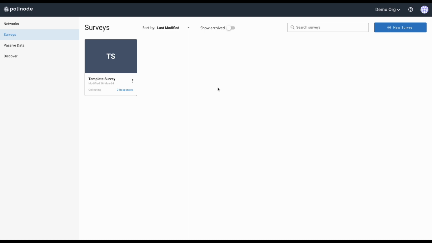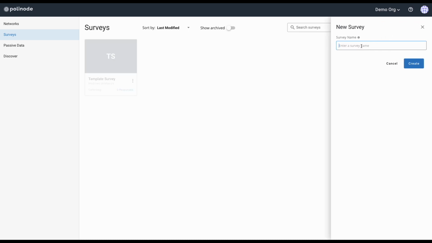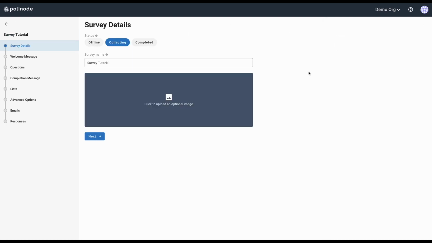So we're actually going to be creating our standard enterprise and partner template survey from scratch. So I'm just going to hit new survey, and I'm going to call this survey tutorial, like so, and just hit create. And immediately we are taken to the survey details screen, and there are a number of different steps.